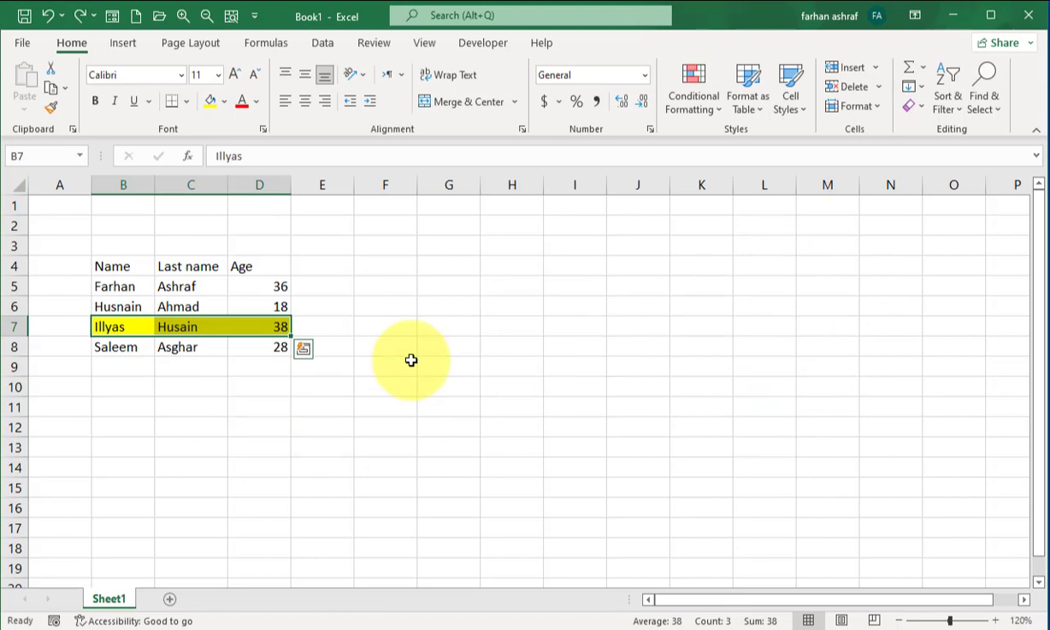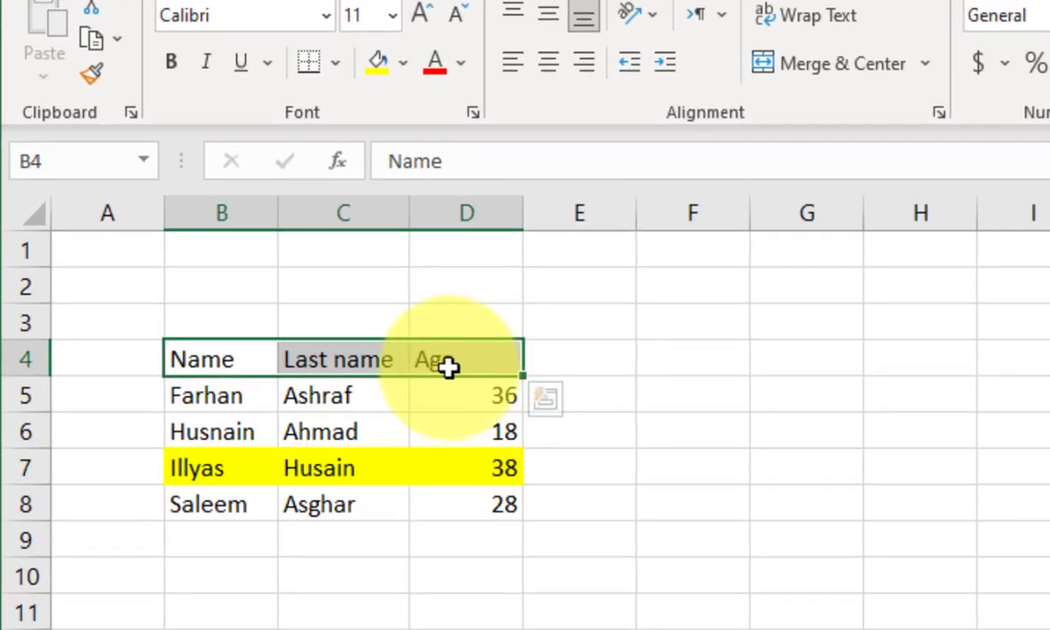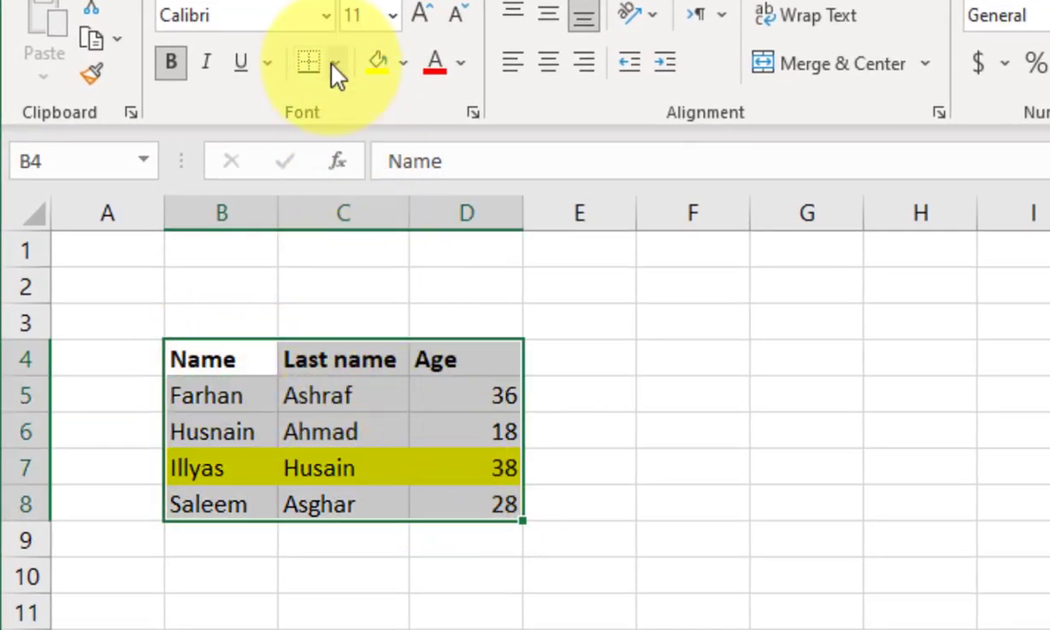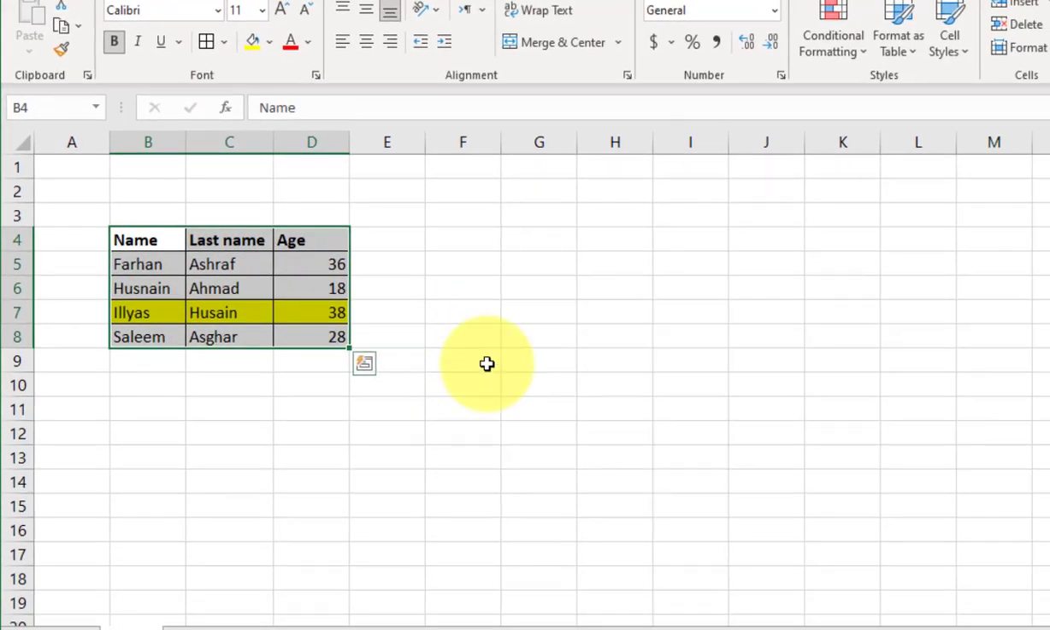Now let's go ahead and change the format of this table. The first format is that the row is highlighted. For the second format, I select the main heading of the table and click on bold. For the third format, I select the whole table, go to borders and select all borders. Three formats I will apply on this table: first, row highlight; second, main heading is bold; and third, all the table is bordered.